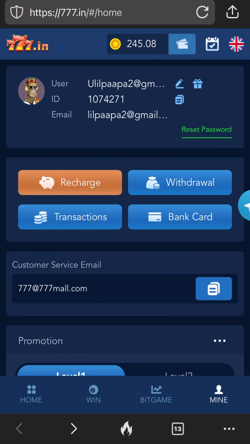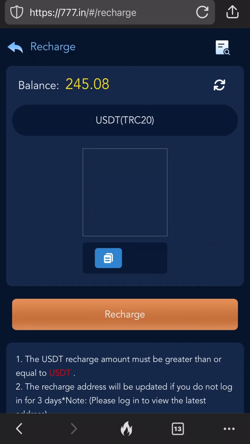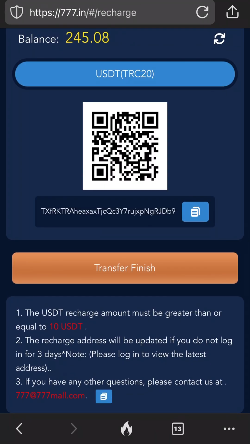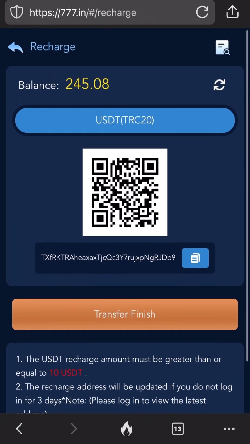So this platform requires a minimum deposit of 11 USDT. Let me show you how you can make a deposit on this platform. You click on this recharge button here, and you click on this to copy your address. So you copy your address and you open your crypto wallet to withdraw 11 USDT onto this platform. Make sure the amount that you'll be receiving on this platform is 11 USDT.